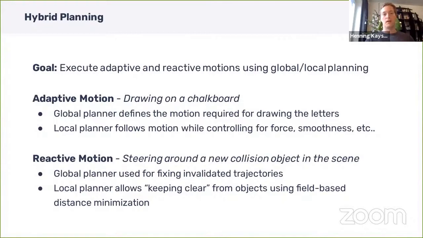The difference between adaptive and reactive motions is simply that adaptive motions react to a local problem. They adapt to an uneven surface, for instance, when drawing on a chalkboard. And a reactive motion reacts to a global problem, like, for instance, steering around new collision objects in the scene.